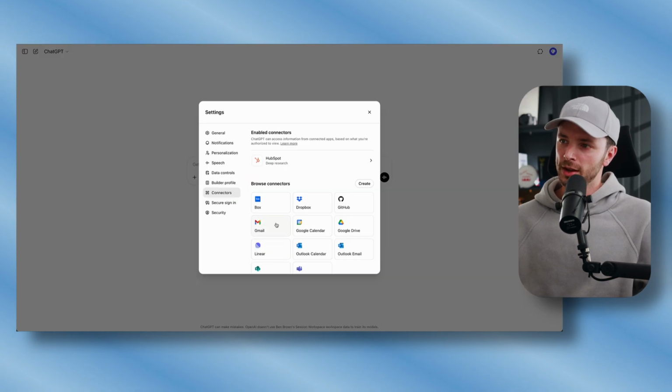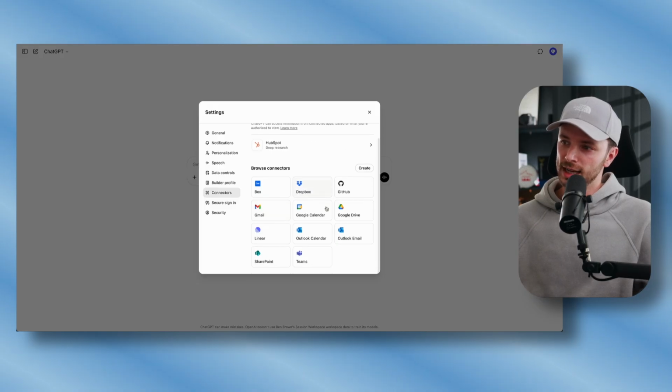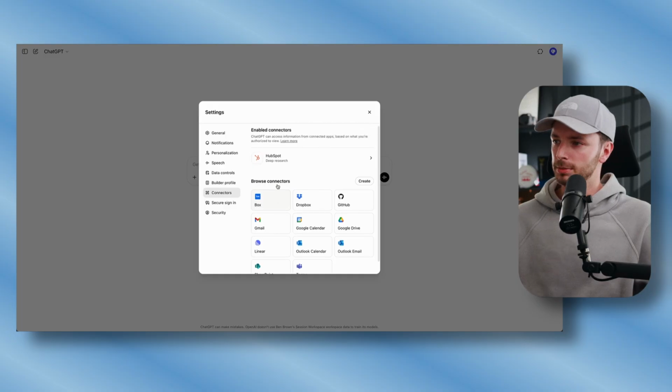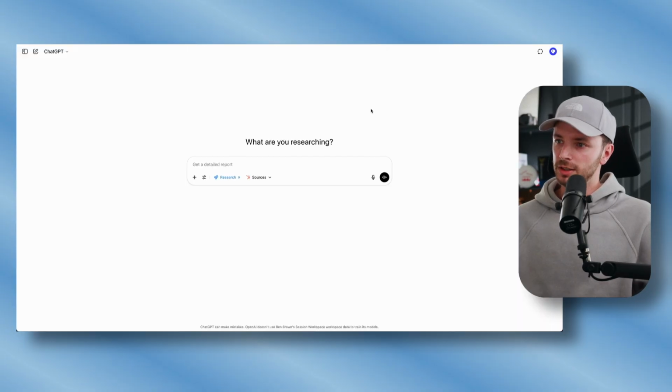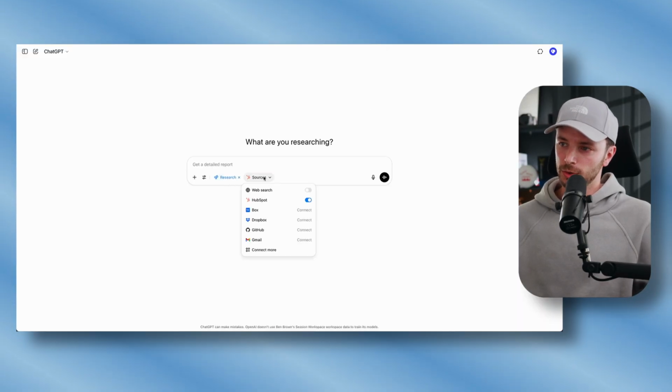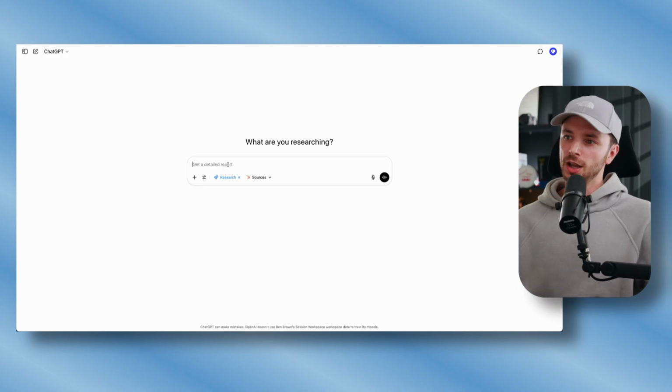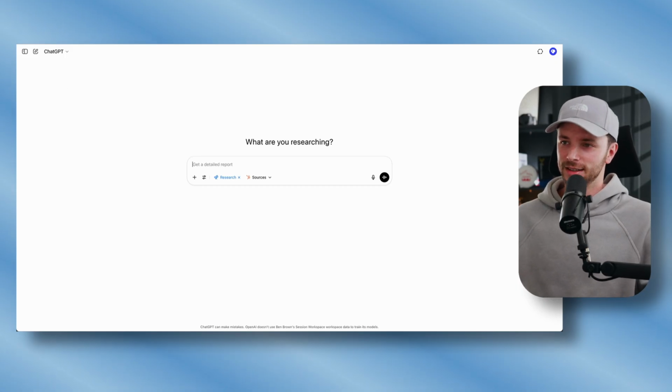If you haven't already, you can go and connect more, then click on Connect. You can connect Dropbox, GitHub, Gmail, all these other tools which you can pull straight in. Once you've done that, you go on deep research, click on Sources, click on HubSpot, and then, just like you would anywhere else, write your prompts. I'm not going to write a prompt here, but I want to go through a couple of use cases and some ones that I made earlier.